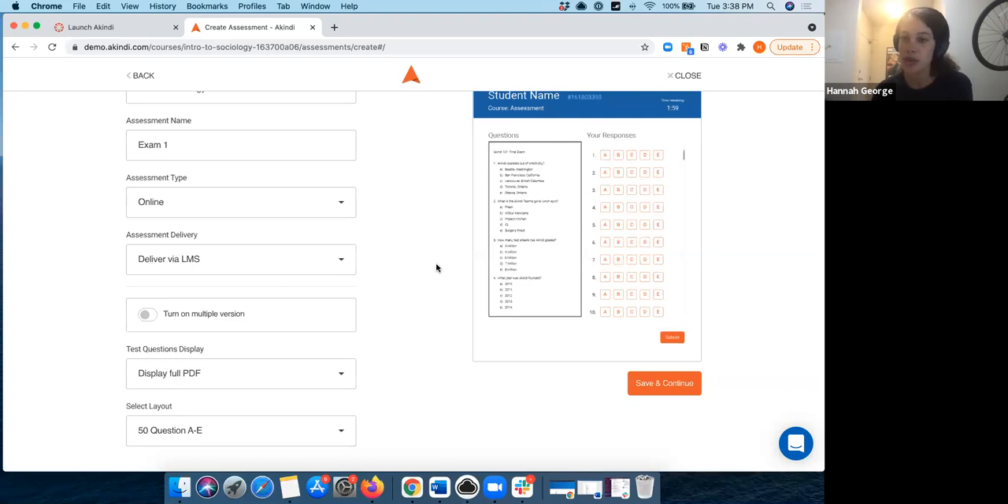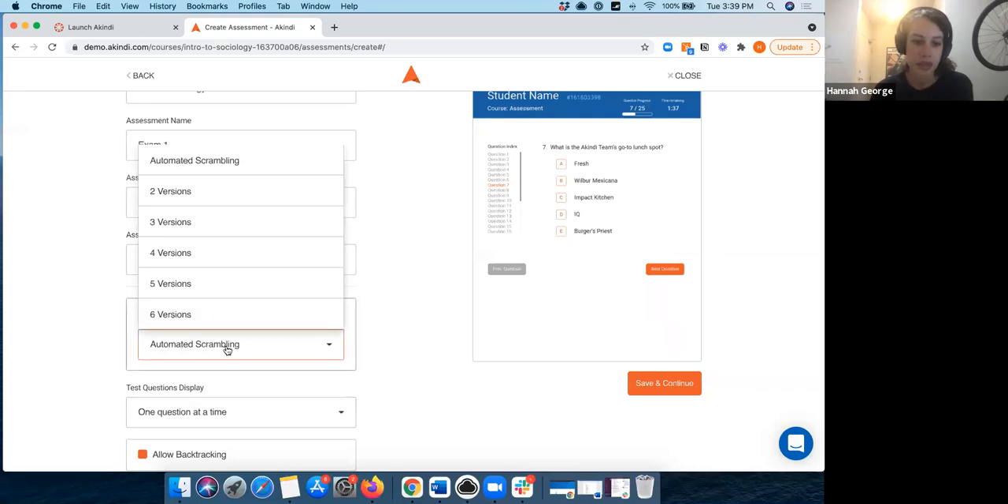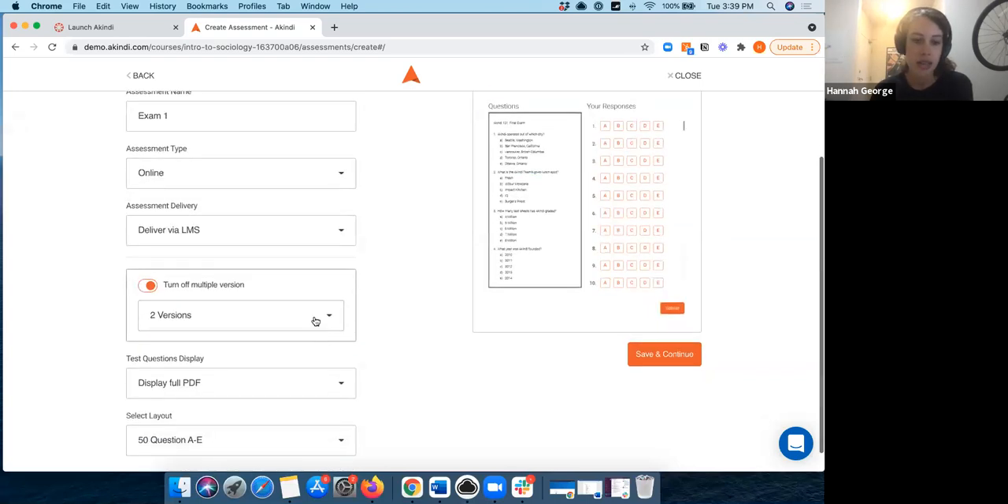So if you have images or tables in your assessment, this is a great option because you don't need to worry about formatting or anything like that. With this option, you can also choose to run multiple versions of your test, both for students that are completing the test online as well as for those completing the test in person. So let's just look at that.